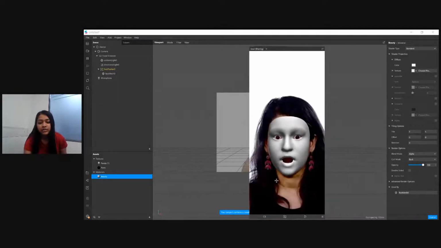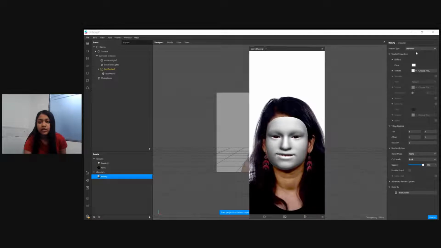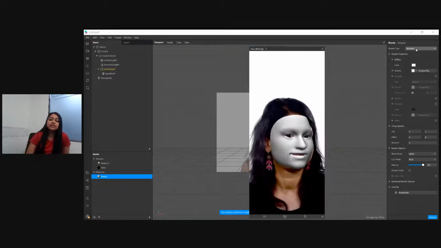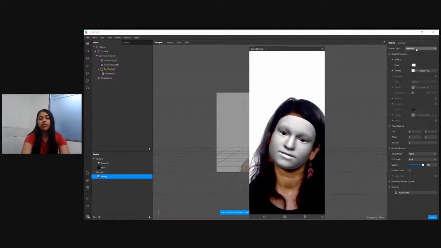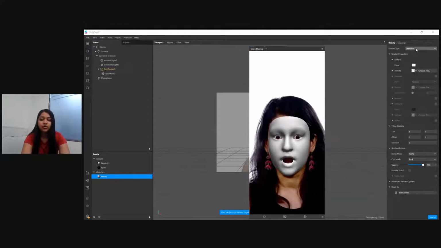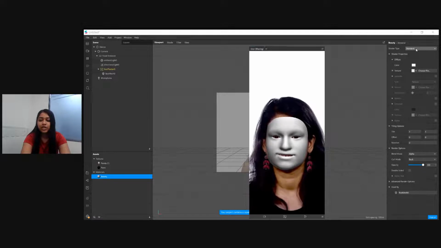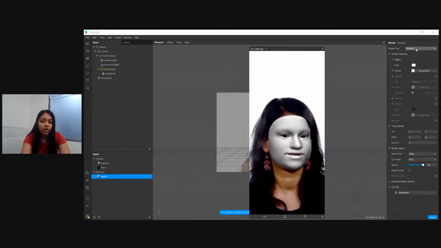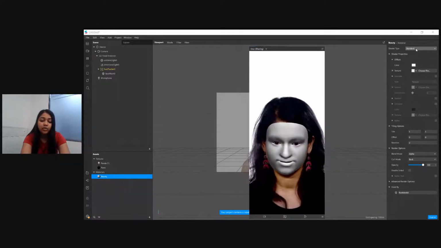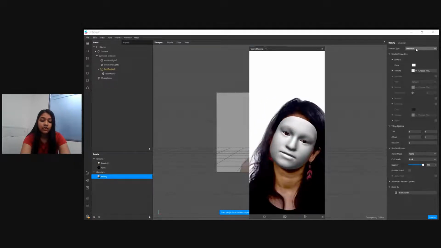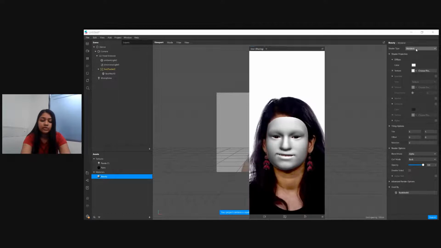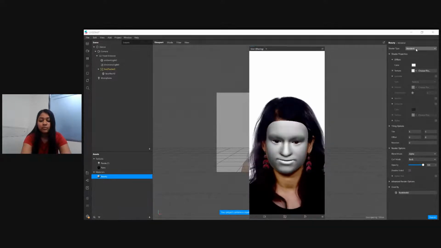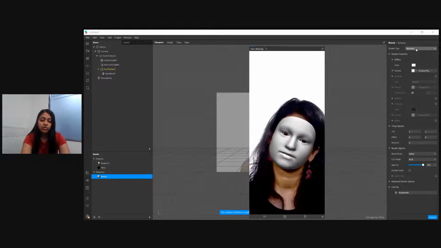Now you can see that right now your face is looking like this. On the right side there are various properties available. There is the shader type property, shader properties, tiling options and render options. There are so many things available. You need to understand which one you actually need to use.